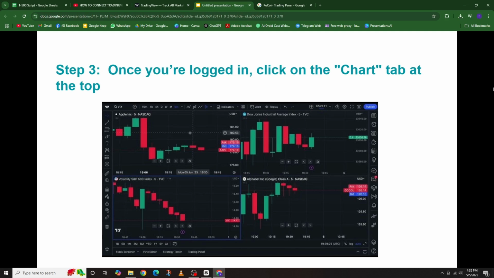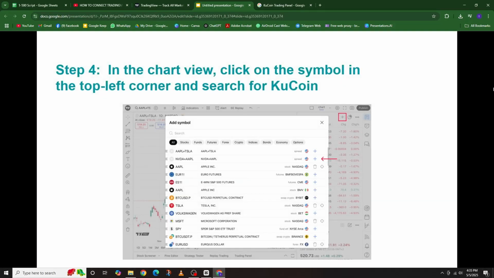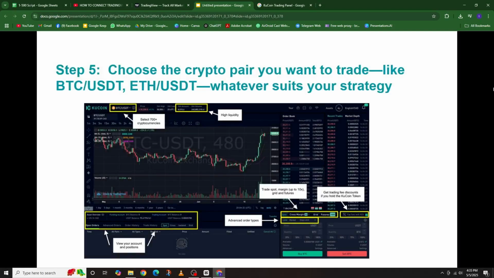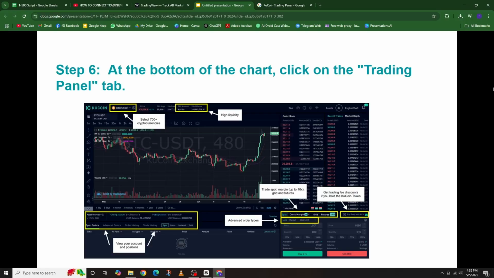Step 4. In the chart view, click on symbol in the top left corner and search for Kucoin. Step 5. Choose the crypto pair you want to trade, like BTC/USDT, ETH/USDT, whatever suits your strategy. Step 6. At the bottom of the chart, click on the trading panel tab. Step 7. From the list of brokers, find Kucoin and click the connect button next to it.